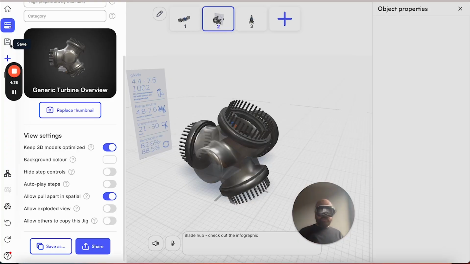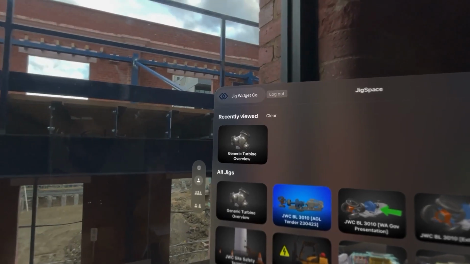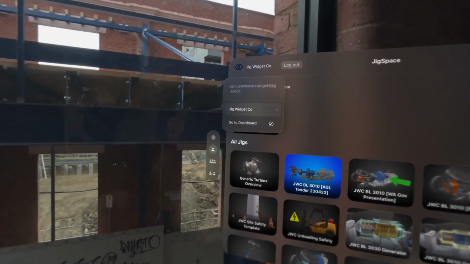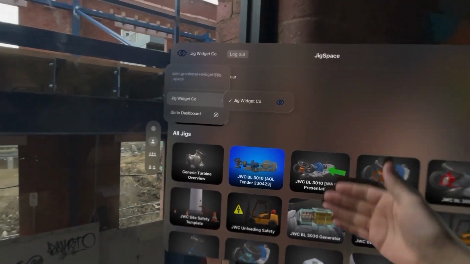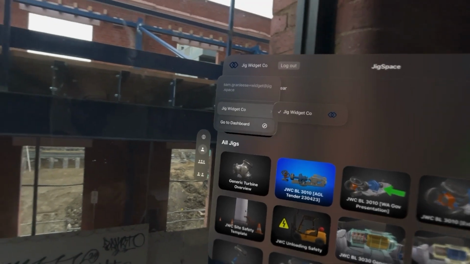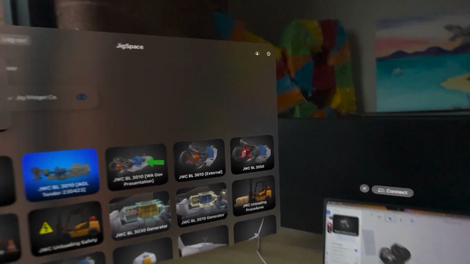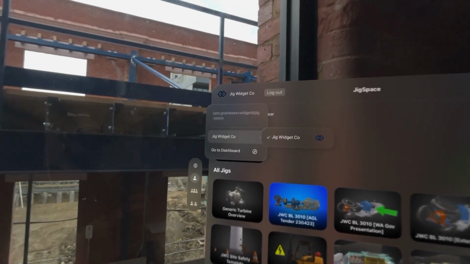Now, if you're in multiple teams as well, so some companies have, say, an account set up like a kiosk for trade shows and then a master account for everything else, or multiple brands, some other customers, you just tap up here on the logo and you can click here and other teams that you're in will appear in that list as well. And that's how you can switch from viewing one team to another team.